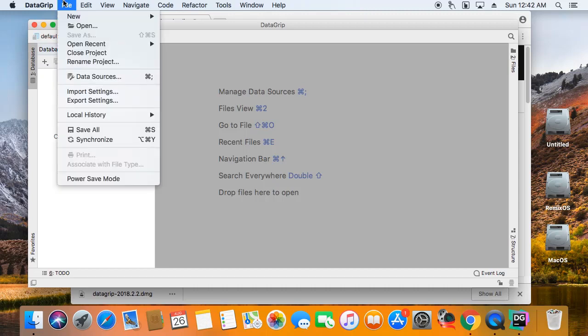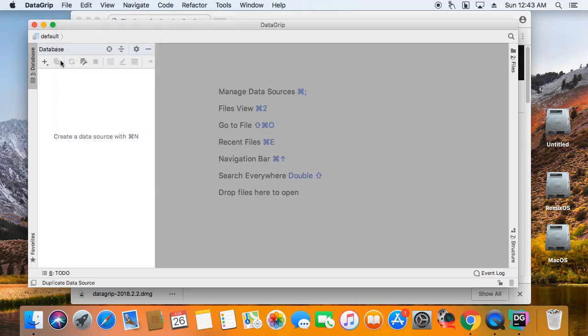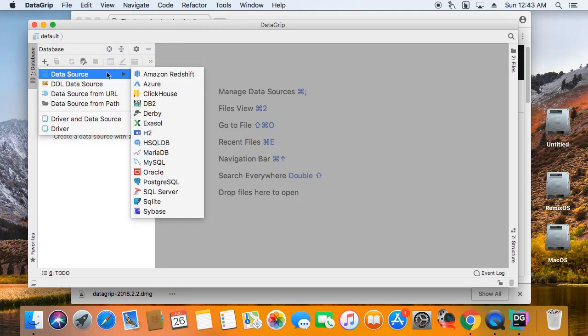If you look at the file menu, you see some options, but there's a data source item here that you can get to. But basically, I'm just going to do it from here because it's easy. So I'm just going to hit that plus sign, and I want to add a new data source. The type of data source I'm adding is a SQL Server data source.